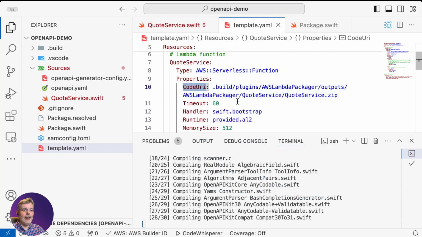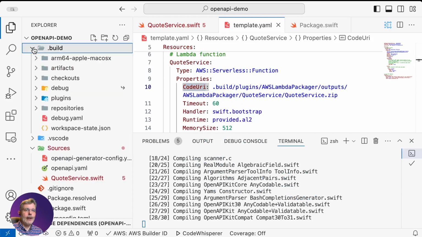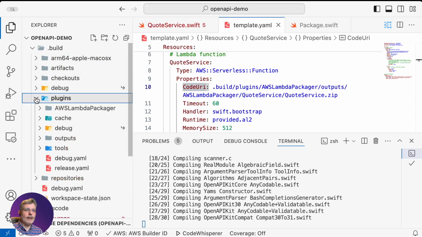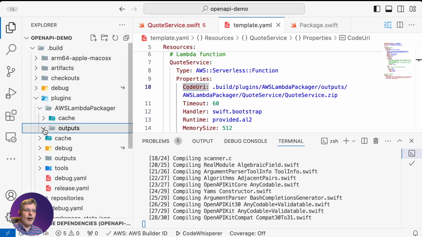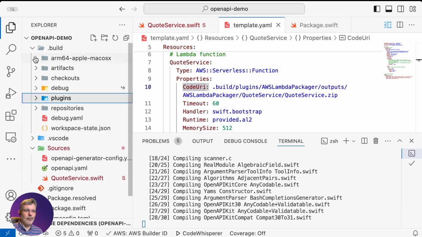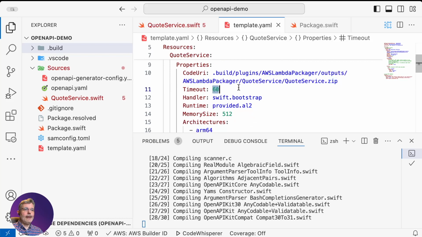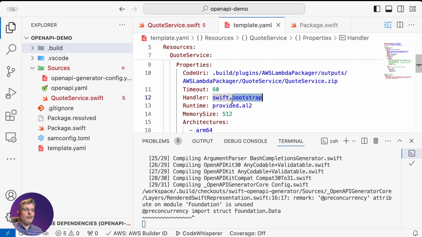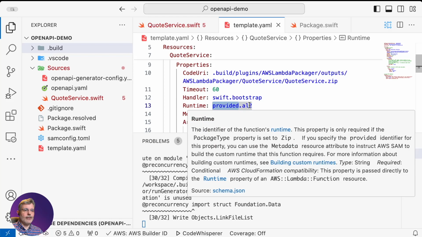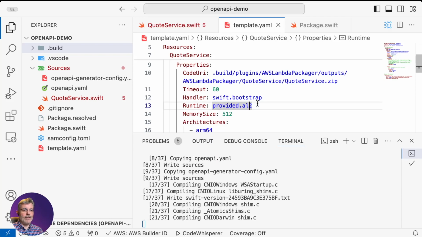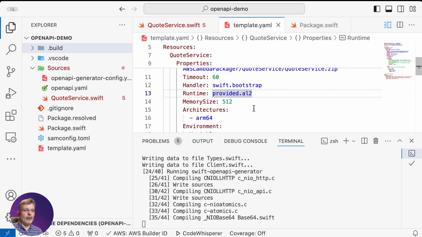So that's the zip file that is currently being built there under build, plugin, Lambda packager, output, and so on. As soon as the compilation comes back from there, we should have the zip file if the compilation succeeded. There is a timeout. The handler, so what is the code that will actually handle my method? Swift Bootstrap, and the runtime, it's provided, it's an Amazon Linux 2 environment, which is inside my container.